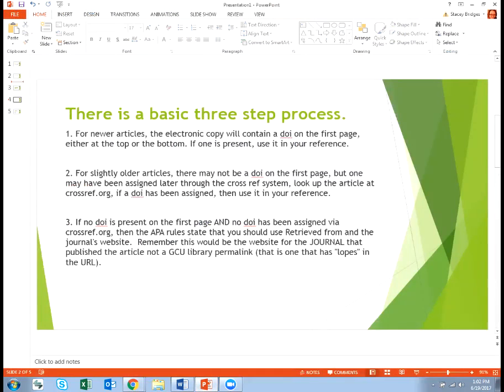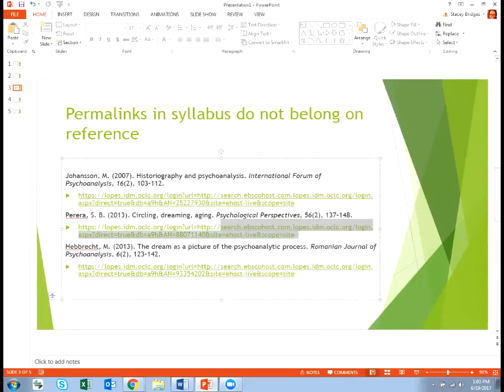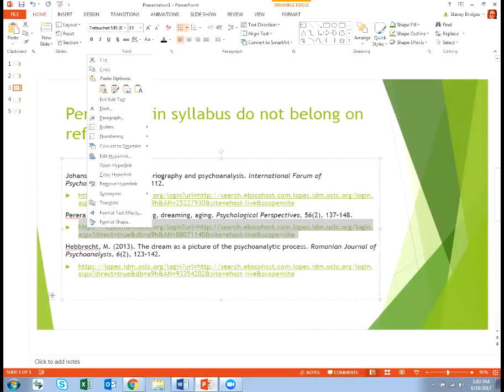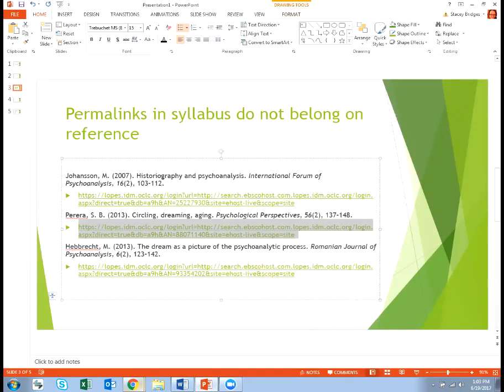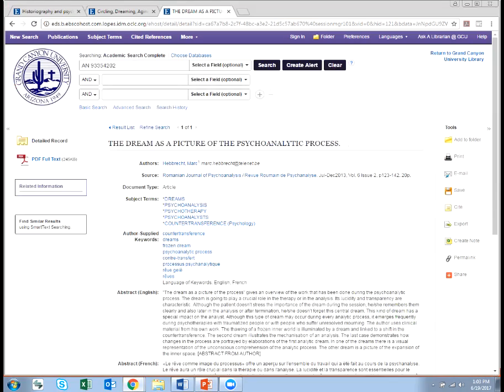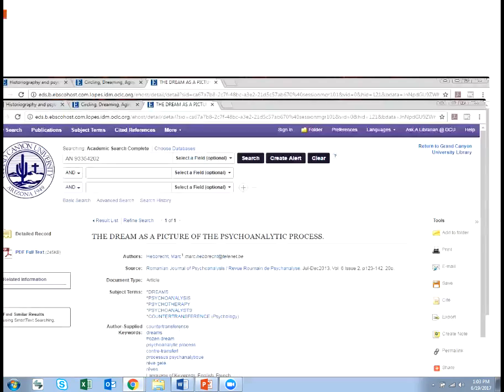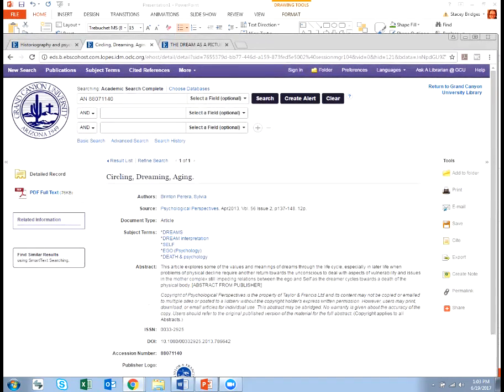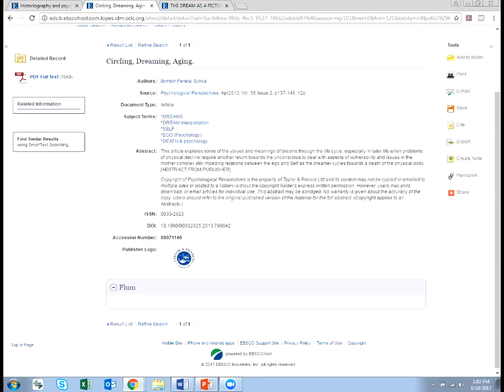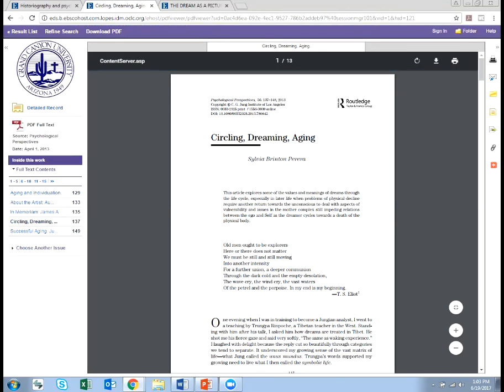So we're just going to use this link, which is, again, the GCU Library Permalink. And I've just pasted it in here. You'll see it comes up, and again, you'll see that the DOI is listed right here. So we don't even have to go any further. We don't even have to look on the first page, but just to demonstrate to you, there's the DOI on the first page. Okay, so both of these first two already have a DOI assigned.